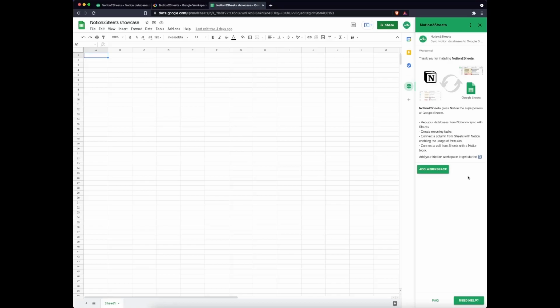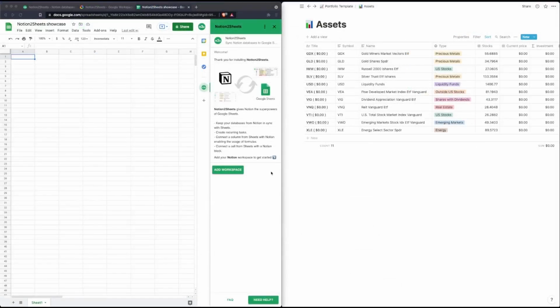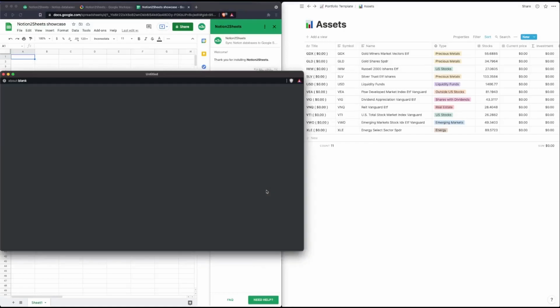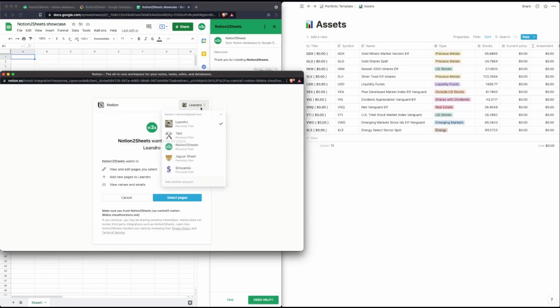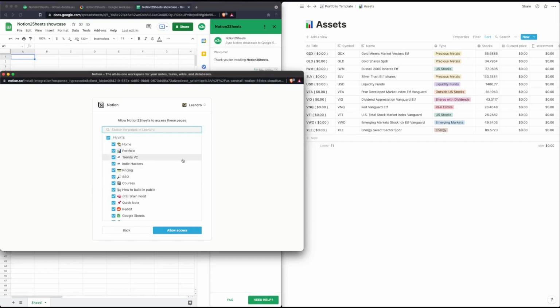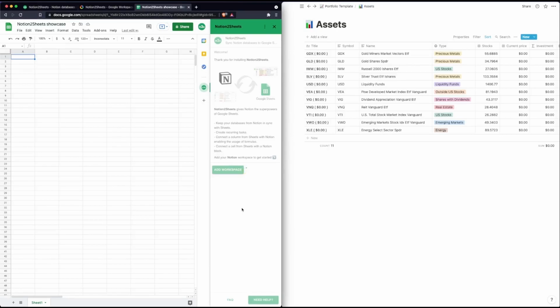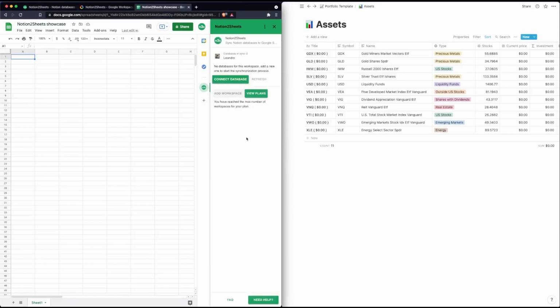Next step is going to be to connect your Notion workspace. Let's click on Add Workspace. Now you will be able to select any of the workspaces that you have in your account. For example, in this case, I will select Leandro, that is my personal one. Then you will be able to select specific pages to give Notion to Sheets access to. In this case, I have all of them selected, but if you want, you can just select the specific ones. Something to keep in mind is that when you select a page, all child pages and databases will also be shared with the integration. Let's select all.